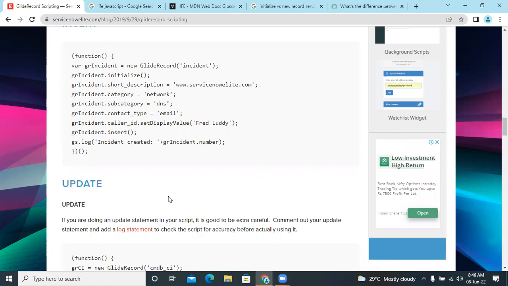Like that, you can either use initialize or a new record. You can use any one of them, but the better way is using new record. If you use new record, all the default values will be auto populated, and it will be much easier. Like a unique ID will also be assigned to that particular GlideRecord, which is the problem record here.